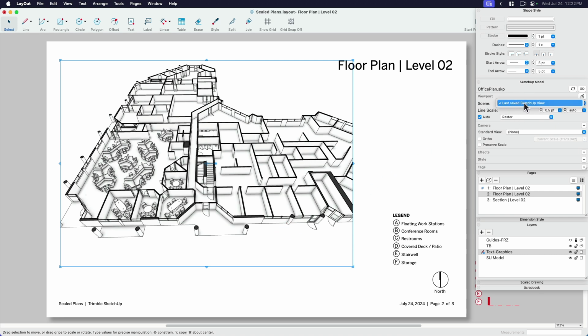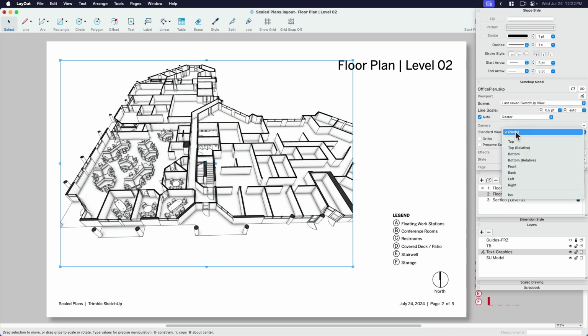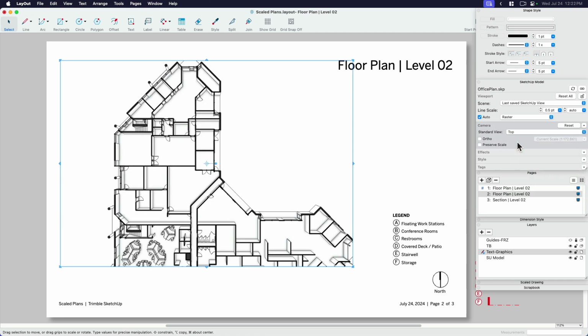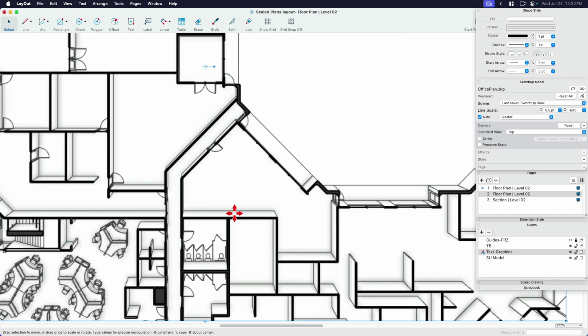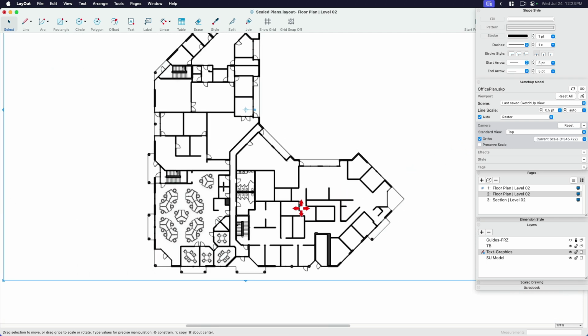And then because I have no scenes saved in my model, that's okay. I just want to make sure that I choose from the standard views to top. So I want to be looking straight down. And then I also want to make sure that I have ortho on. So you can see right now there's a perspective. We're in perspective mode. So I'll choose ortho. So that gets rid of that perspective mode.